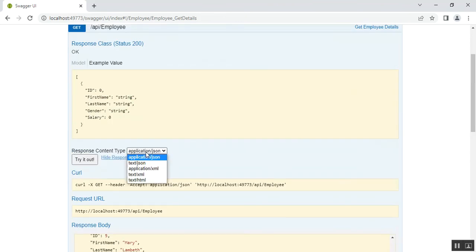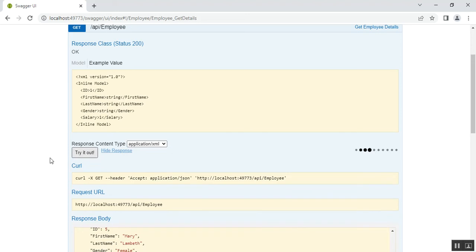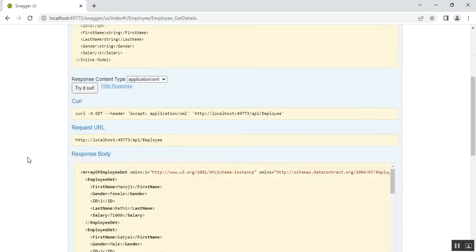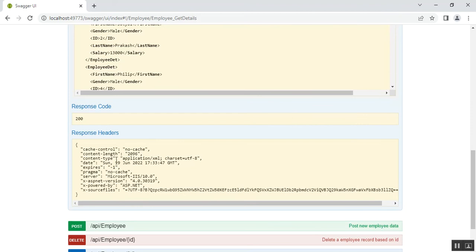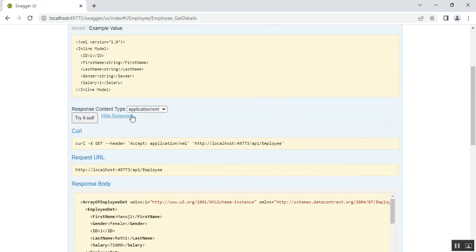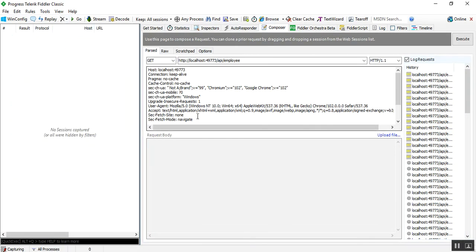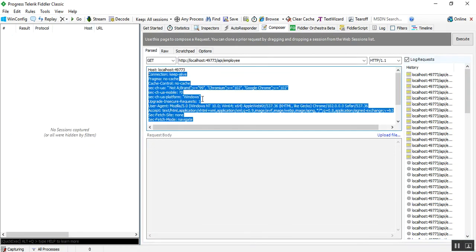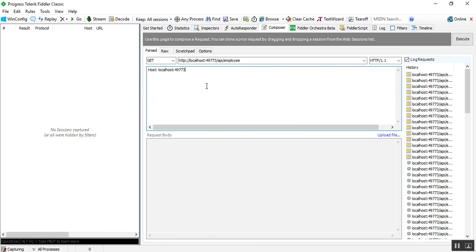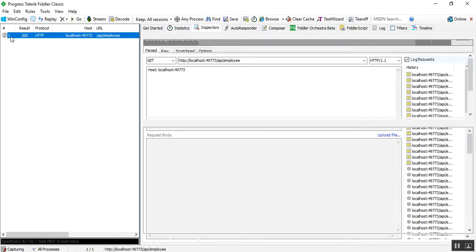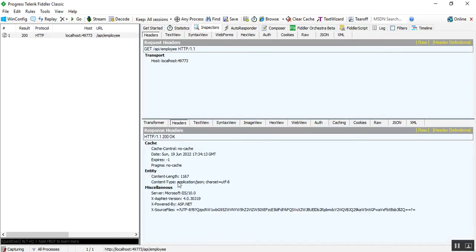If you select XML here and try it out, I got the response in XML, and in the header the content type is application/XML. But by default it is selected here as application/JSON. So here I want to check in Fiddler. Remove all, remove everything, and click on execute. I got the JSON. Right here in the header, the content type is application/JSON.